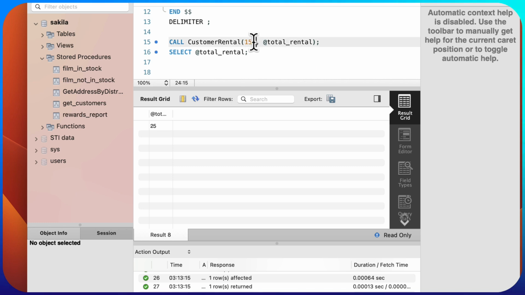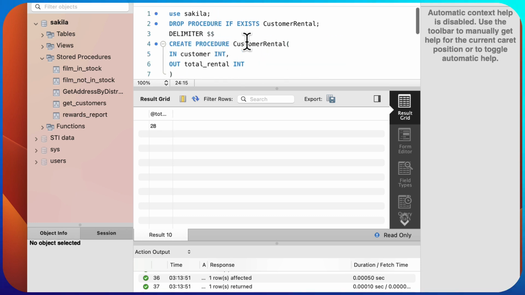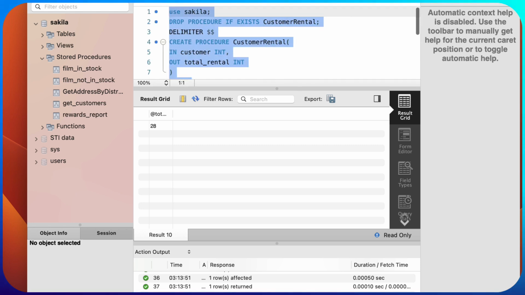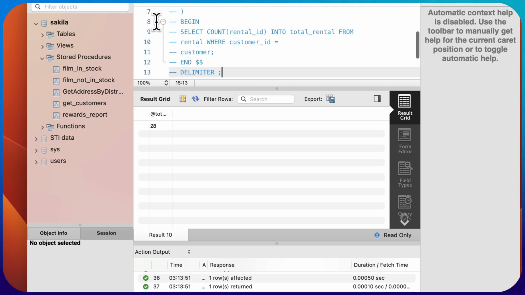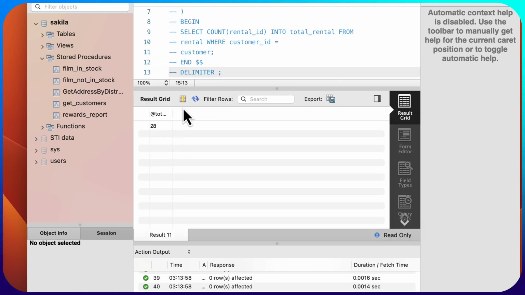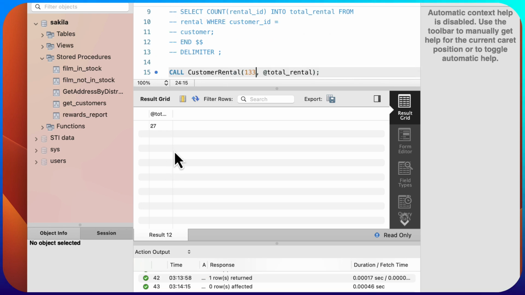Okay, so this is how we use that. If I say customer with ID 33 and I run again, we have a total rental of 21. If I say customer with ID 500 and I run, we have a total of 28. So this works as expected. It calculates the total number of rentals recorded for a particular customer, and see that we always drop and recreate, which is not supposed to be what we do. So I comment this out, and without that we can always run to get the total. And so if I say I want this to be 133, run, we have 27 rentals.